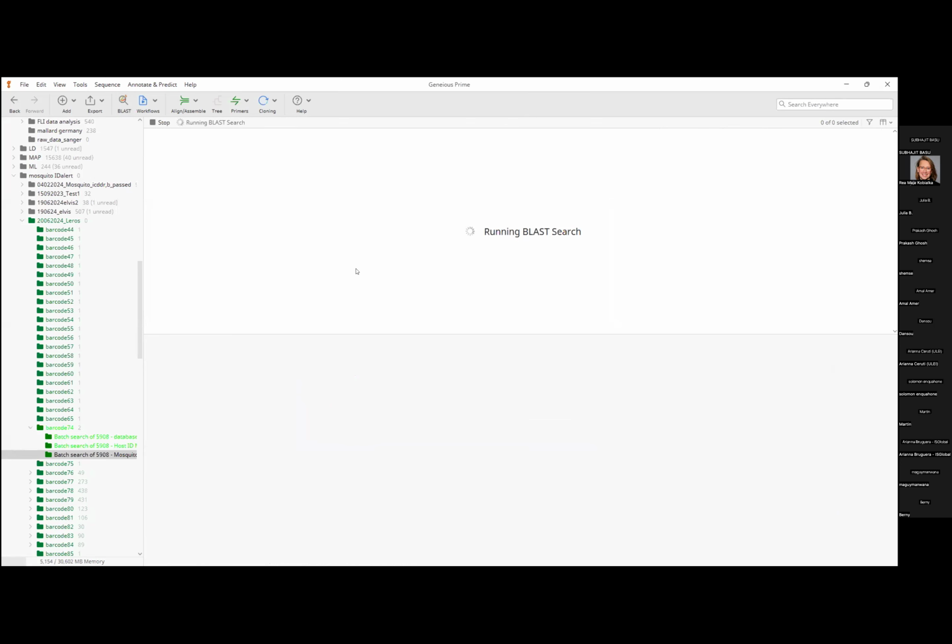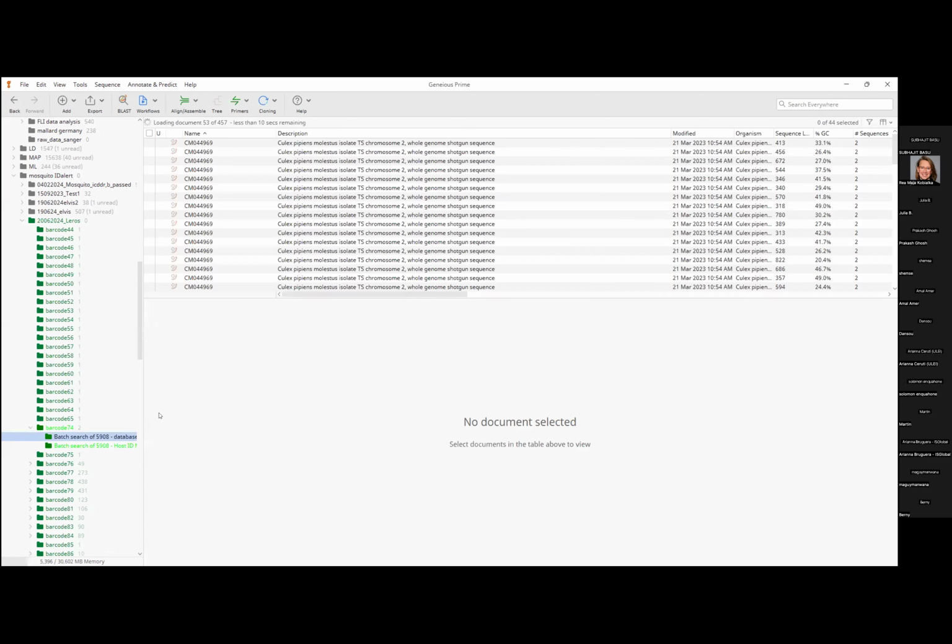So it will look for similarities between my DNA, my barcode from my mosquito, and the sequences from the mosquito database. I'm just going to stop it because it will take a while, and I'm going to show you the results.